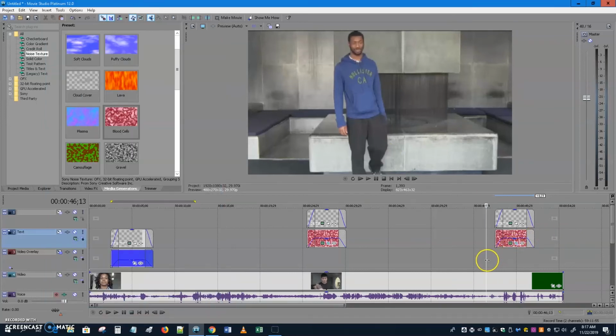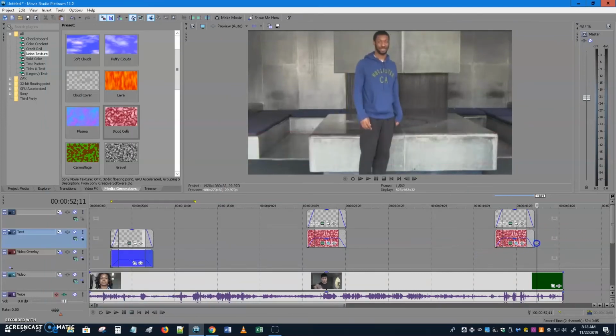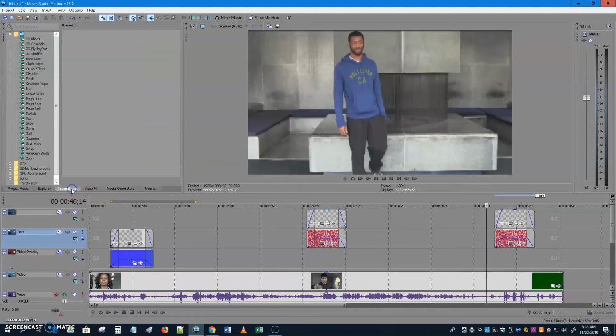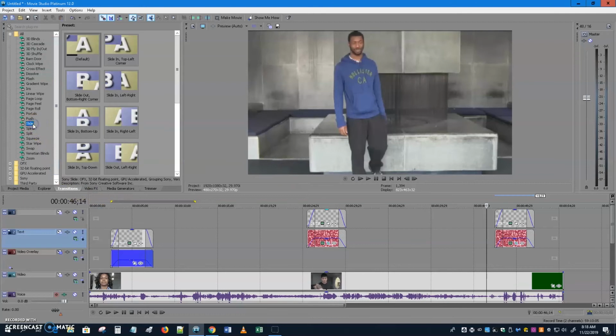And our fades are there still and so on, and this would work fine on its own, but we're going to do something else here now. Okay, we want to add a transition to make the text slide in and out. So what are we going to do? We're going to go to transitions, and I'm going to look at slides. And you could use different ones, of course. I'm going to slide in from the left to the right.